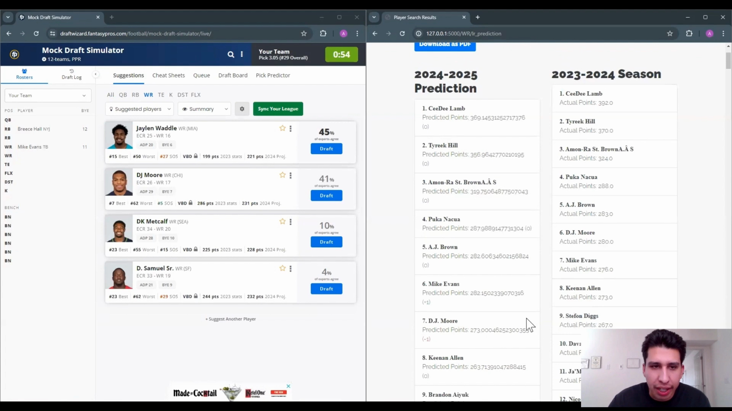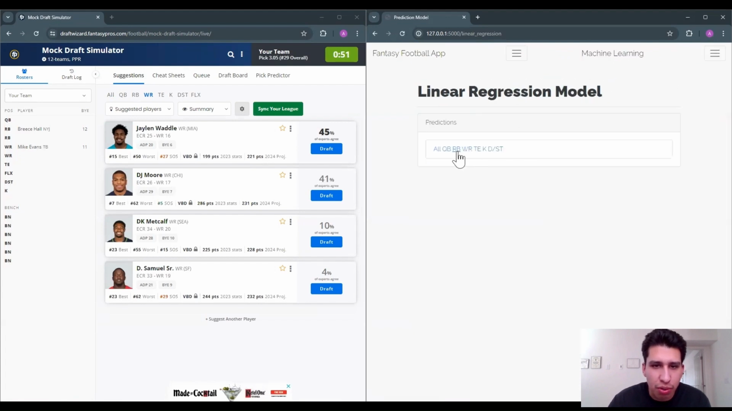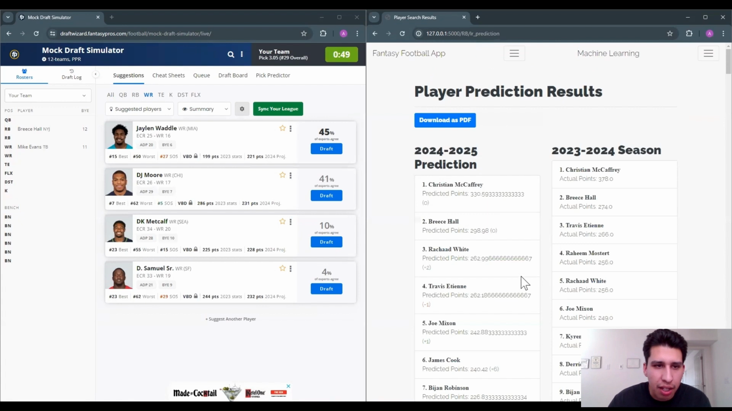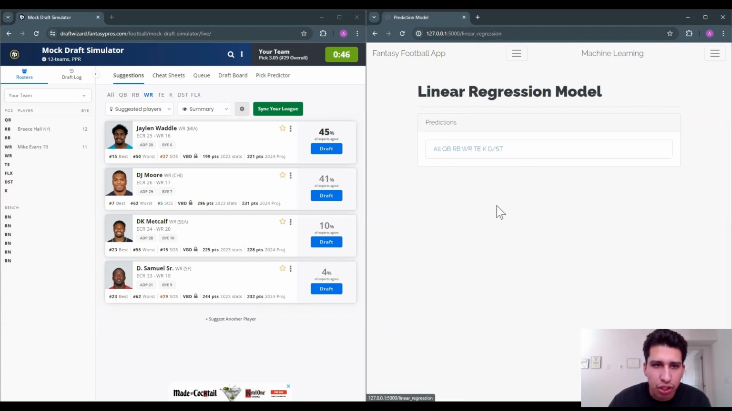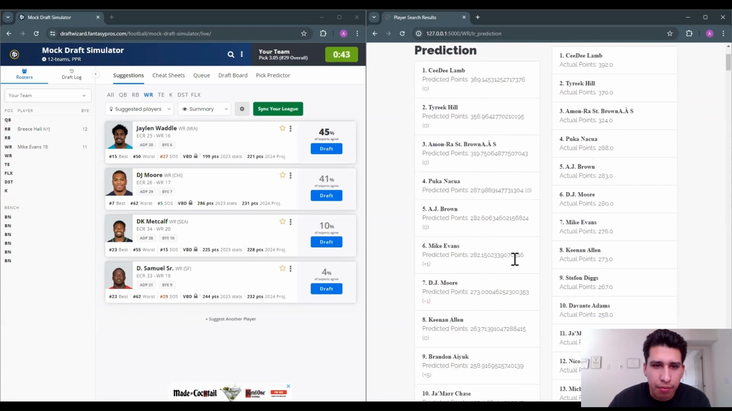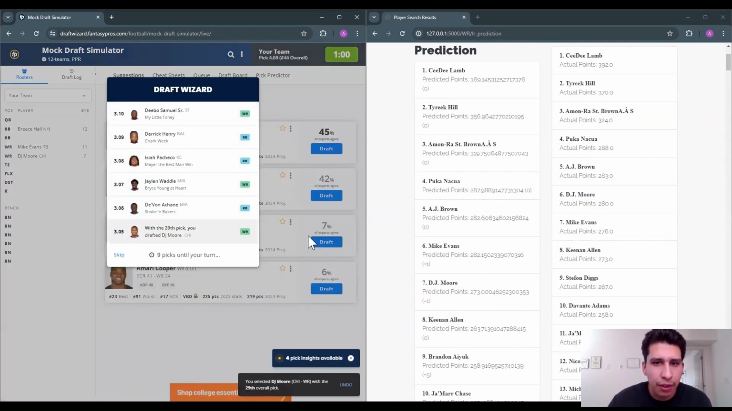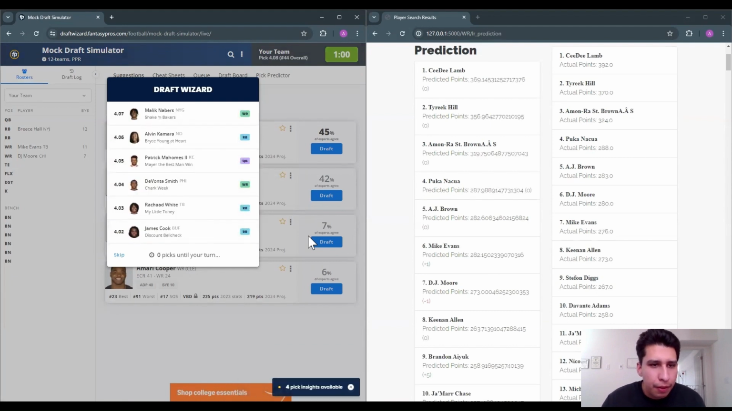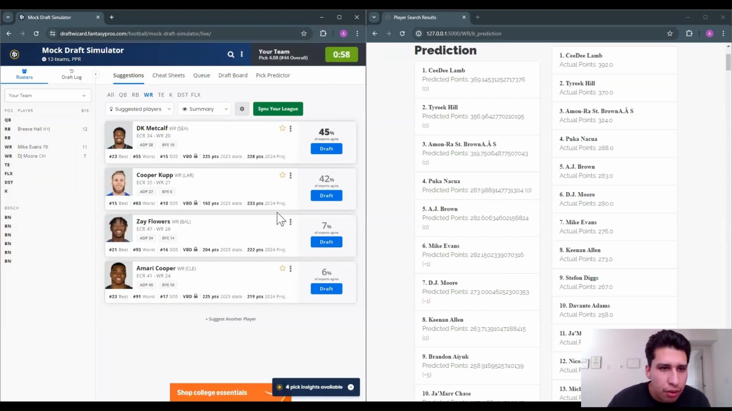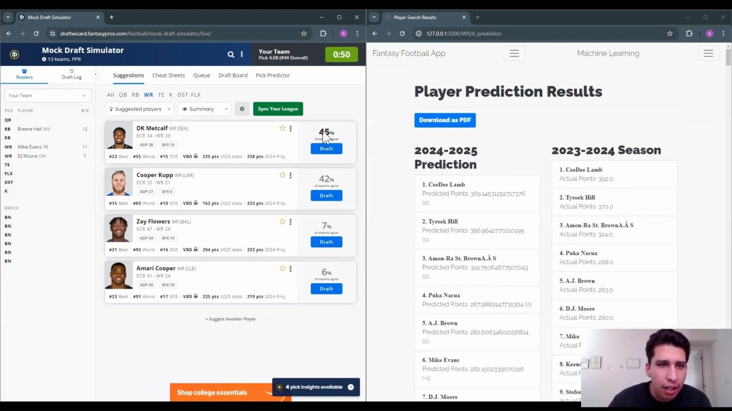So far I got Breece Hall, Mike Evans, DJ Moore is the best available wide receiver in my estimation. Rachaad White. Well, DJ Moore. Yeah, we gotta take DJ Moore here. He's the best. 273. We got DJ Moore, Mike Evans, and Breece Hall. So maybe we stack up the running back position here.